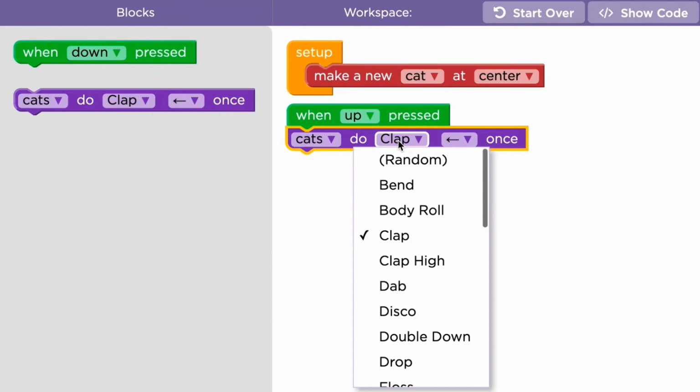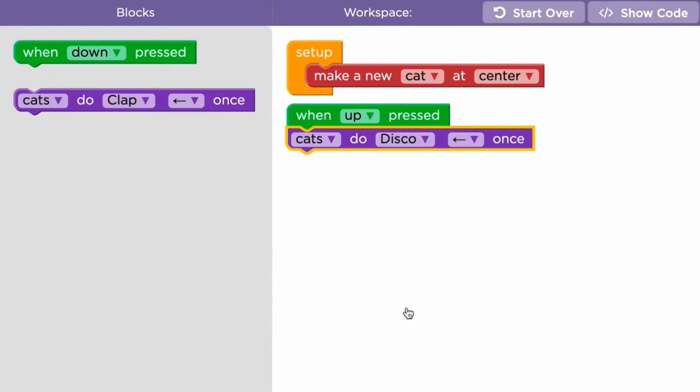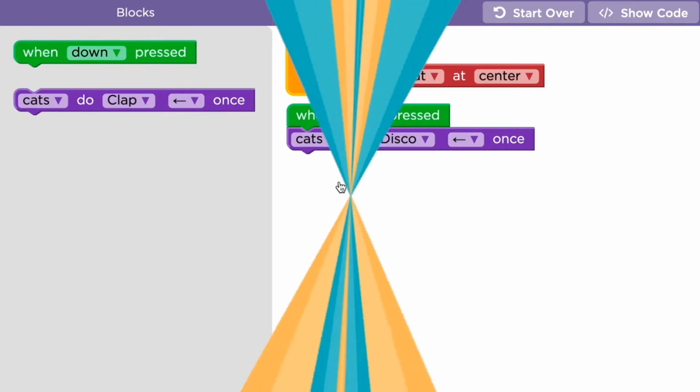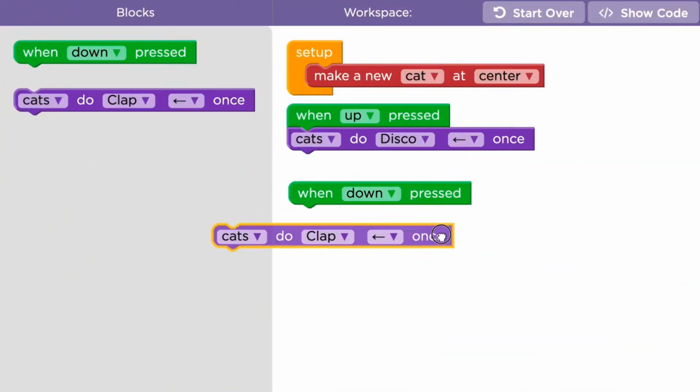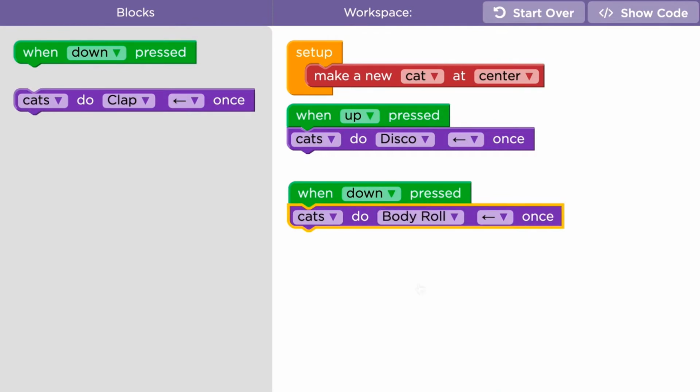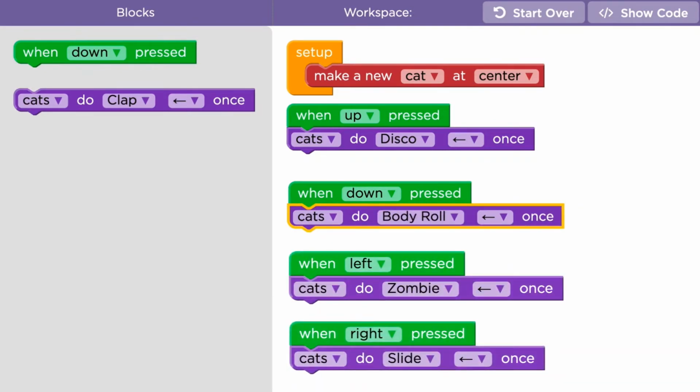Which dance move will you choose? Make sure the type of dancer you choose matches one of the dancers you created inside the setup block, or you might not see anything happen. Eventually, you can create more events like this to make your dancers perform different moves with each key. Give it a try, and with a few lines of code, you can make your own interactive dance.